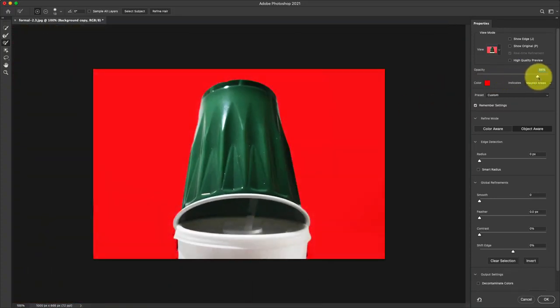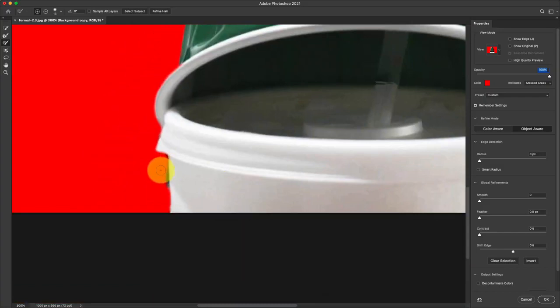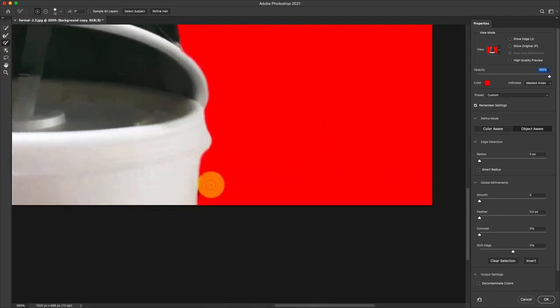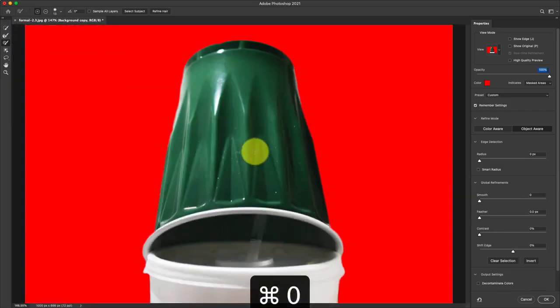Now notice if I went like this, you can start to see how some of that got missed down here. So I'm going to make sure I come back in and hit the Alt key and really come in. I'll come back in and clean up. I'll show you in a second. And clean up just like that, and get rid of some of that. Cool. Okay, Command 0. I'm back here. I have a pretty decent selection now.